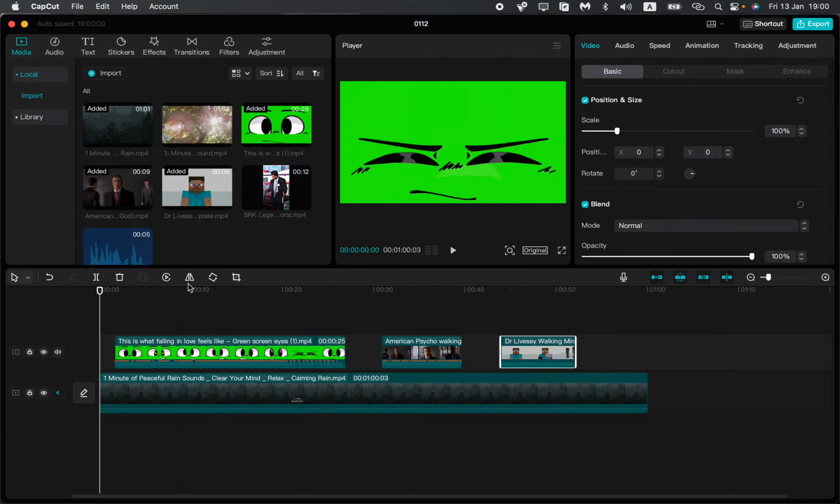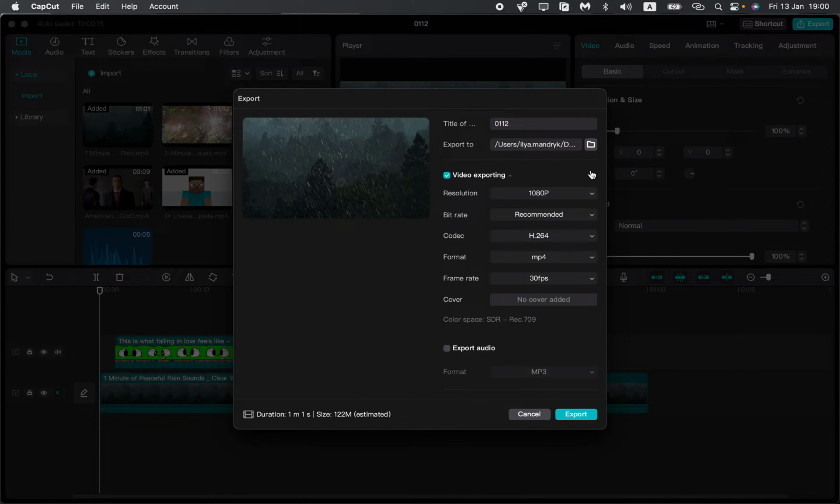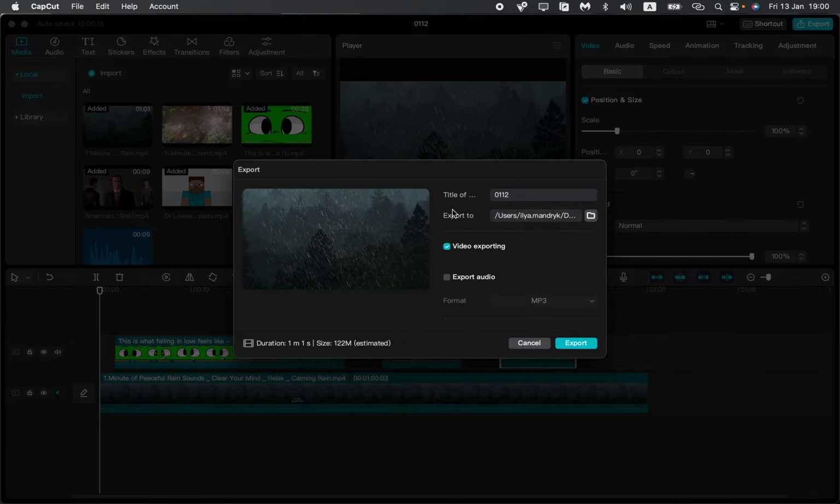Basically it's pretty easy. All you need is just to click on export in the top right corner, but don't stop watching because we have some options we can change to make our video better. So basically we can try to add the title of our video, so let it be like video 1, and after that we can also choose the folder we want to export to.